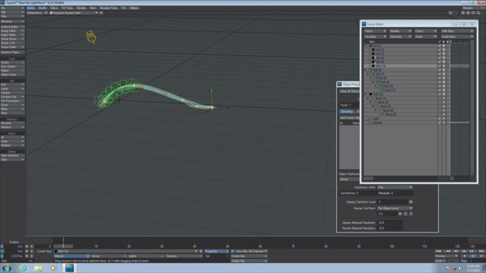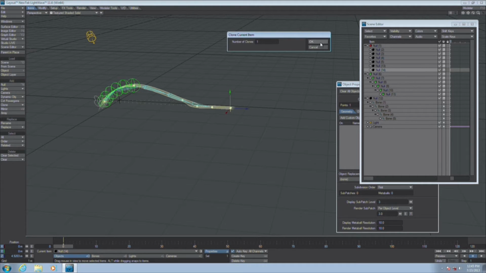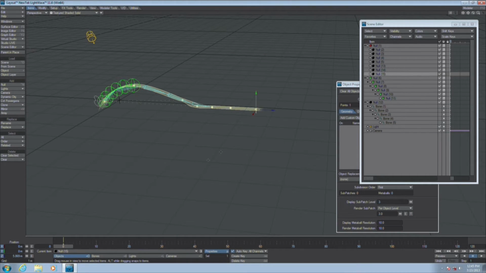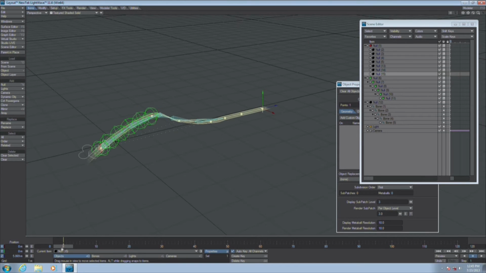So it's easy to extend the spline just by adding more children to it. So if you needed to add some additional controls because of a given scene or a given need, you don't have to start all over again. You can just extend it out.